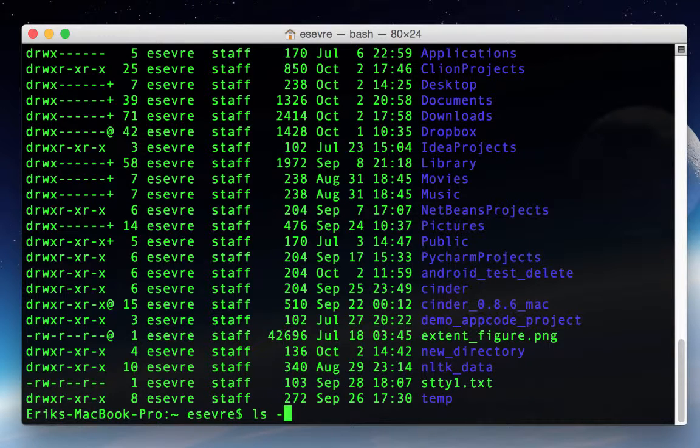I can put the G flag first and the L flag second. I can also combine the flags. I can do -lG with no spaces, just one dash, and that will work. And I can do it in both orders, lG or Gl.